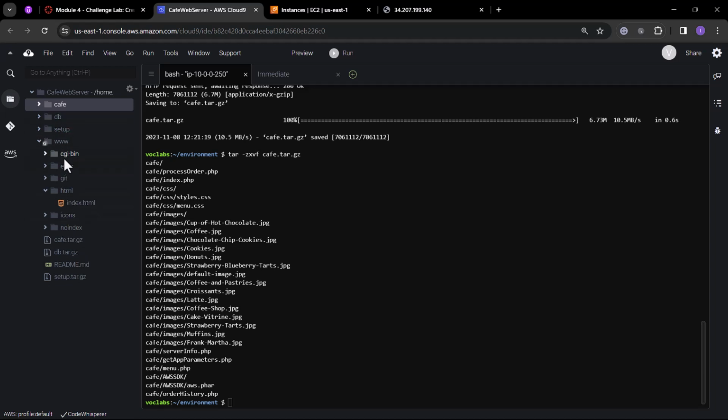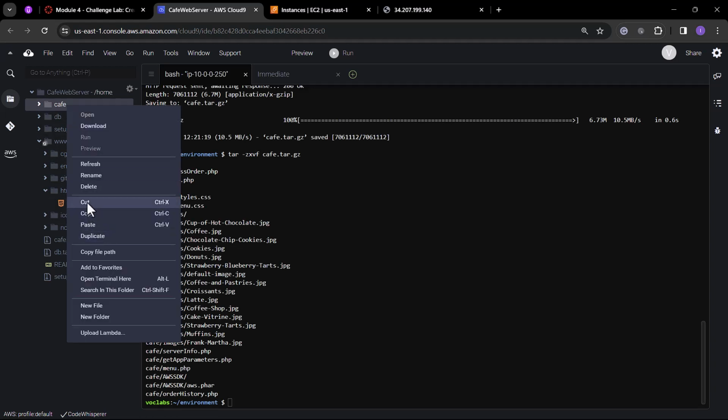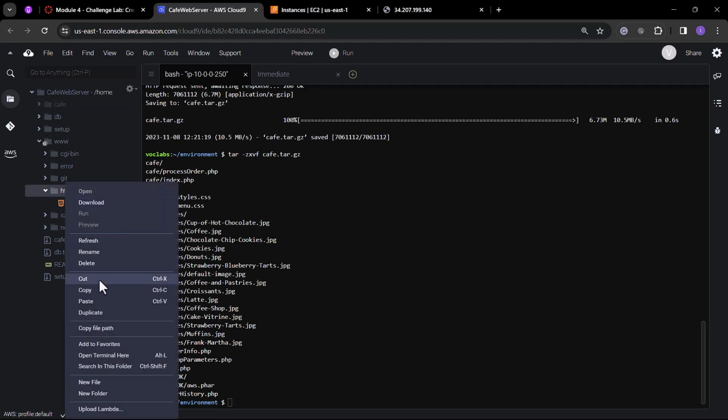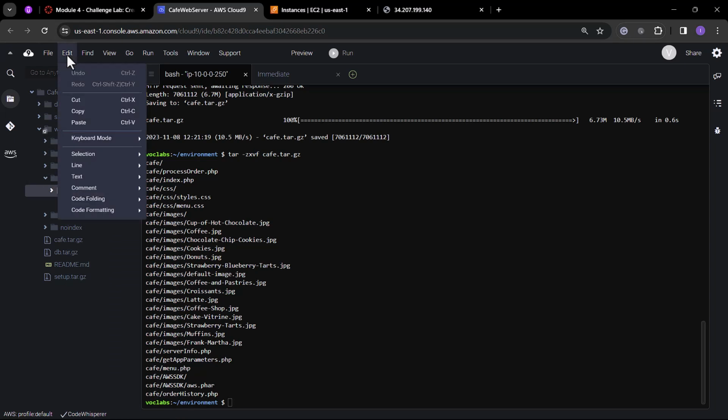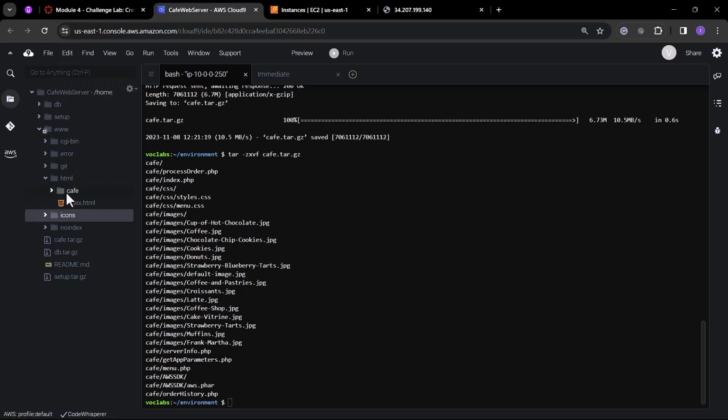Just as I moved it and put it here, I can also do cut, and then right click here and paste. That is also the same thing. But that is not what I want to do, so I'll bring it back here.